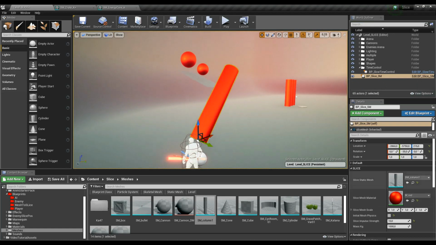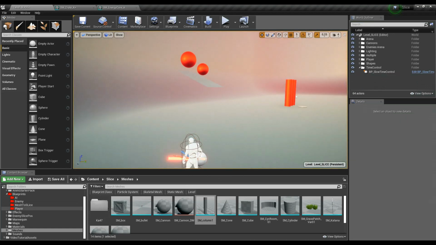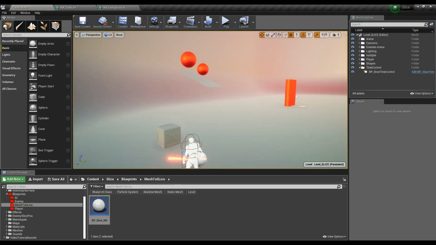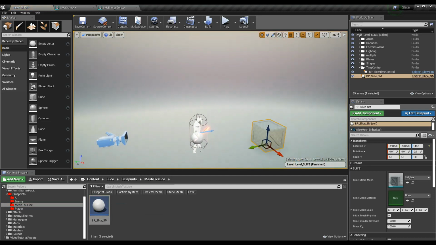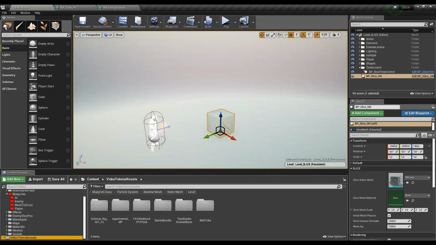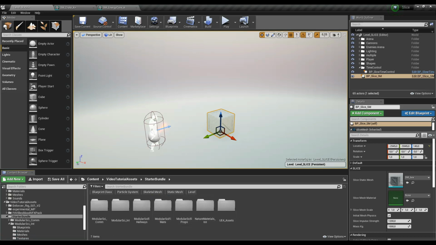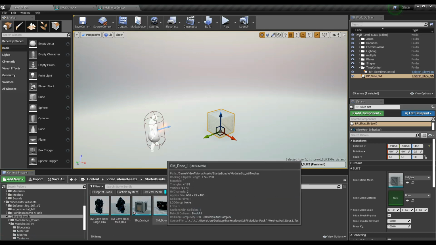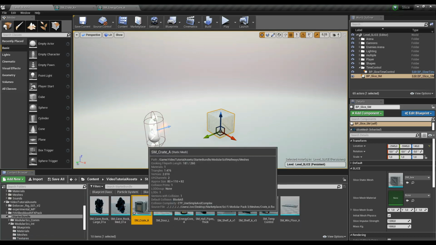Let's see now, I will cancel this and I will put again a new mesh to slice the level. Let's see now how you can use other kind of static meshes. I have here some assets, free assets, or also not free, but I will only use this for this video. For example, these kind of assets. So let's look for some static meshes. For example, this. I will show you.